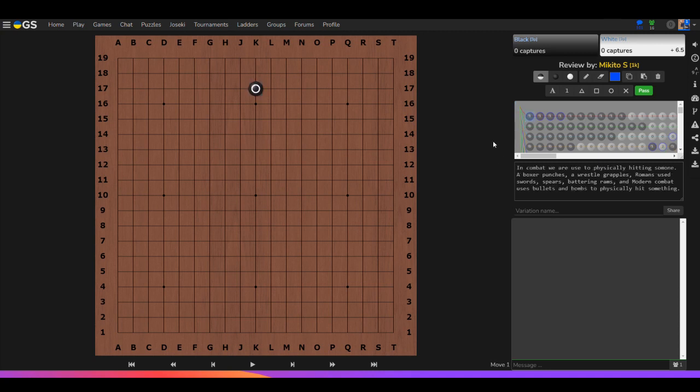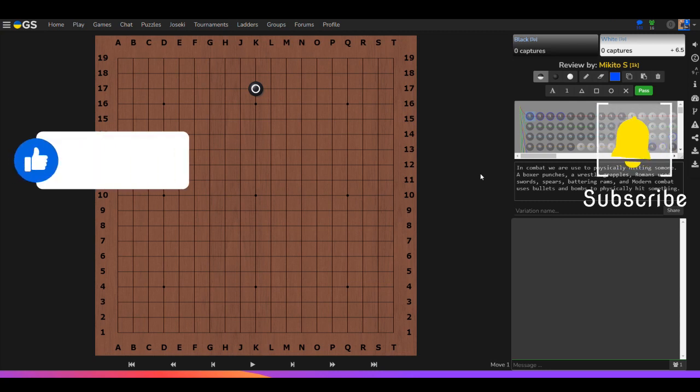In combat, we are used to physically hitting someone, right? A boxer punches somebody, a wrestler grapples, Romans use swords, spears, and battering rams. And even in modern combat, when bullets hit people, it's very physical. Bombs are physical, they're hitting something.